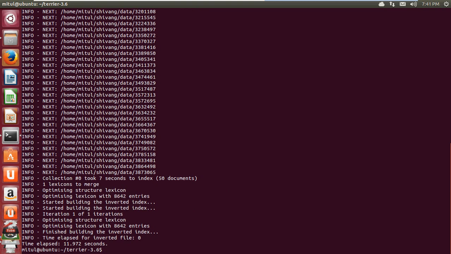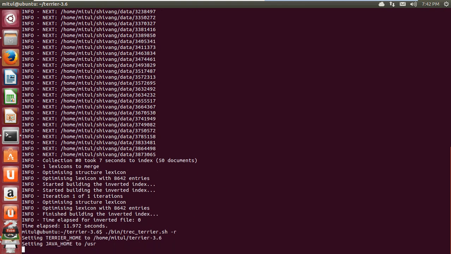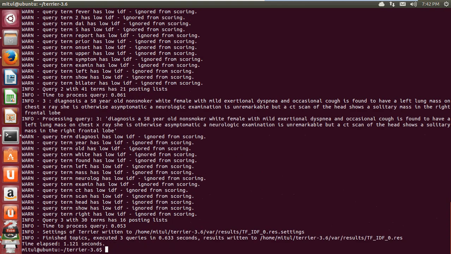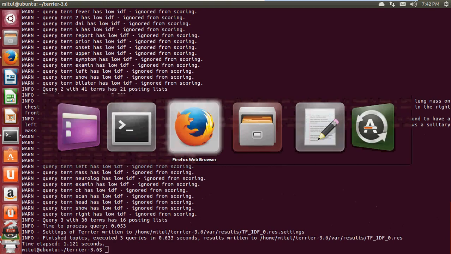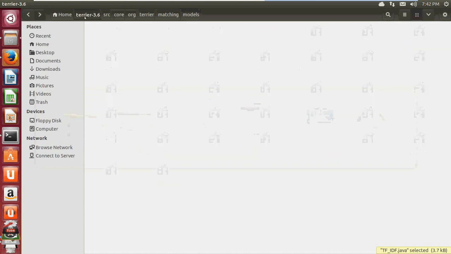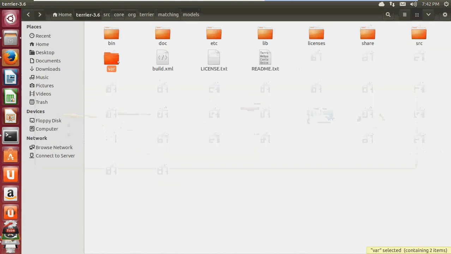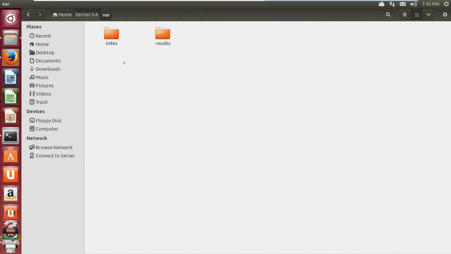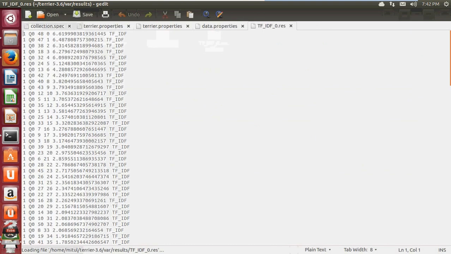Now we do the retrieval. For the retrieval the command is hyphen r, and everything else is the same, so it retrieves. For the retrieved documents you need to go to the var folder, in results. Here you find the retrieved documents.